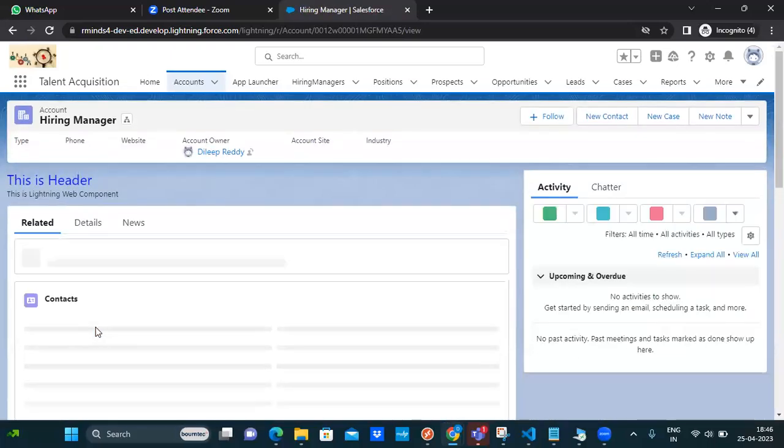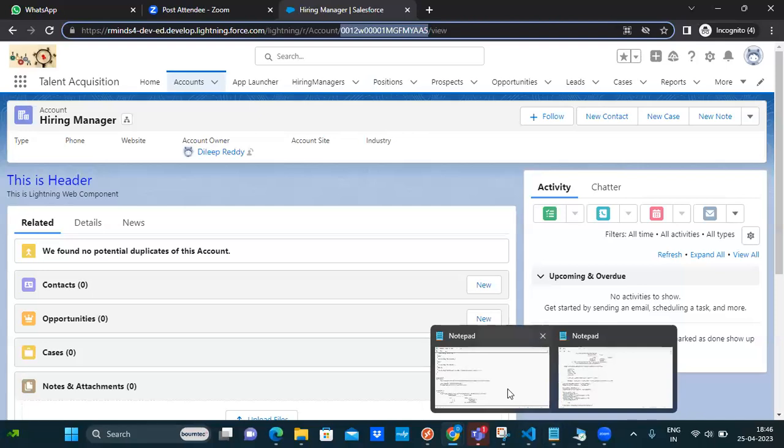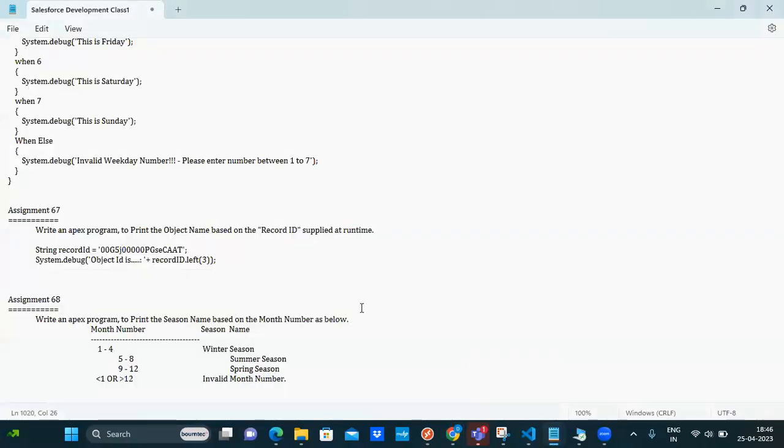Hiring manager record. And this is the record ID. So what we are going to do in our case is write a program to which we pass a record ID, and it is going to display which type of record it is, making use of the switch statement. Let's go ahead and write it down.